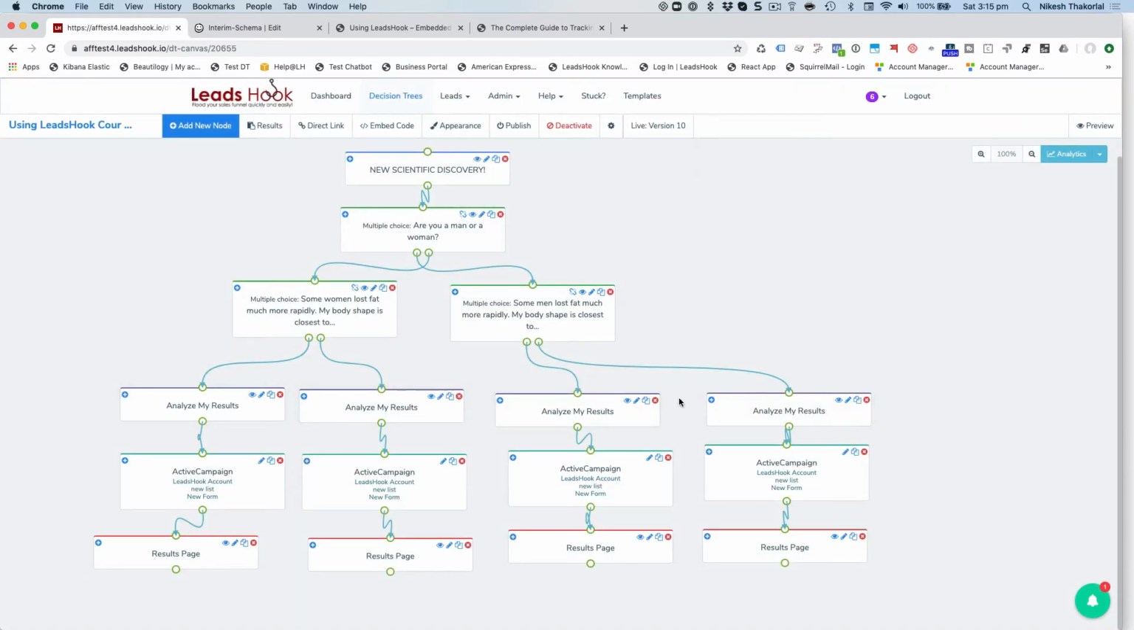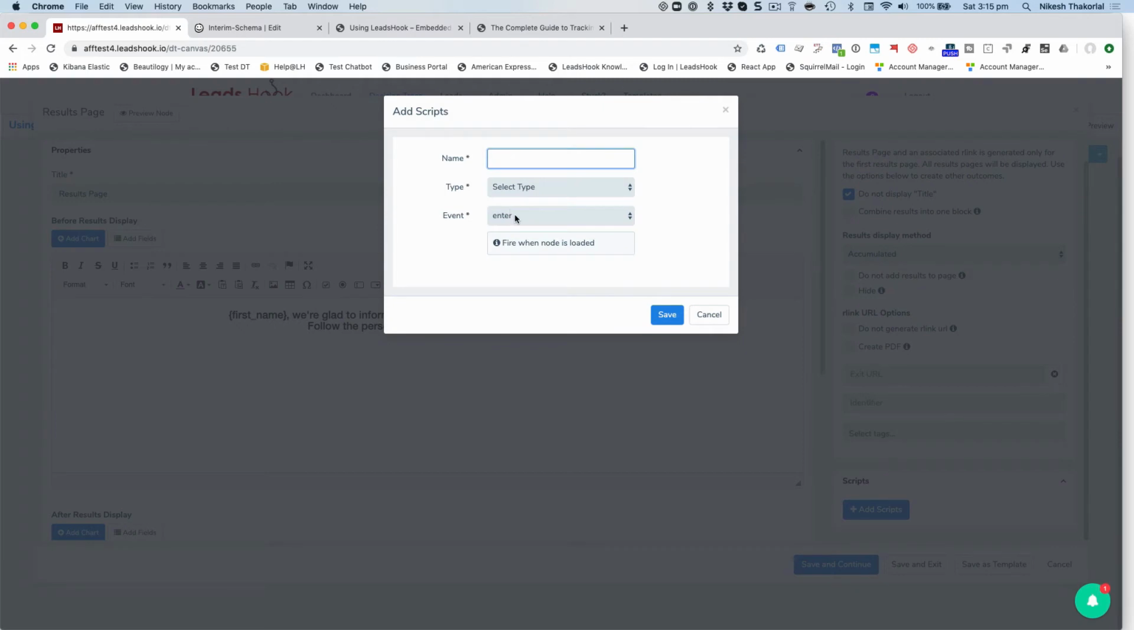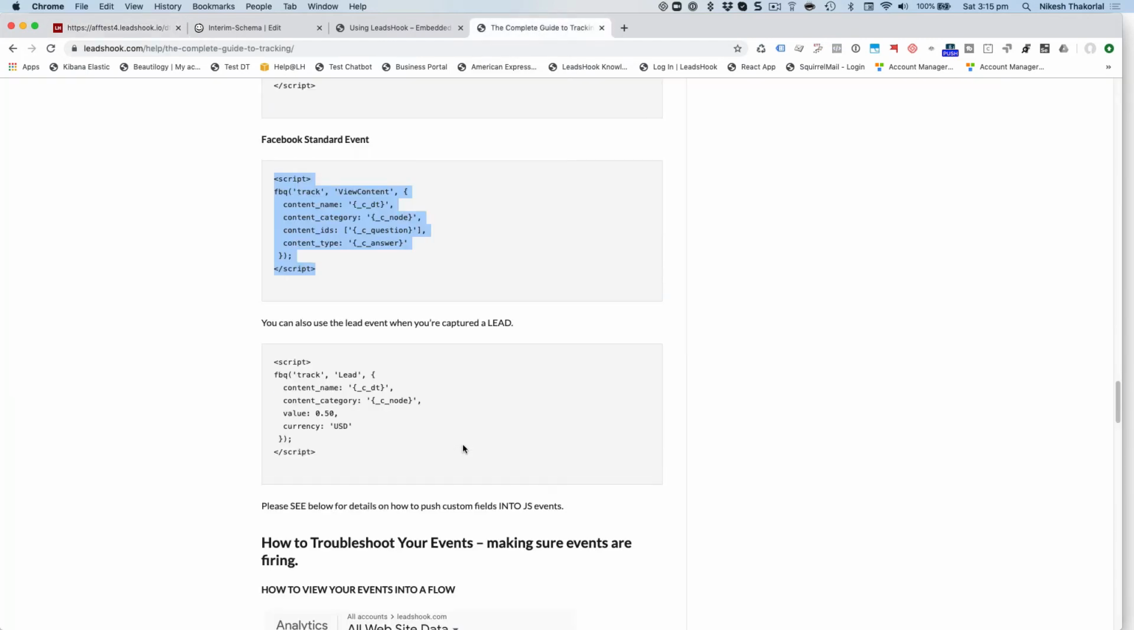So you replace it in all of them, and then obviously the results page, the final results page, is where you will put the lead event, which is if I just go back over here and grab the lead right there.